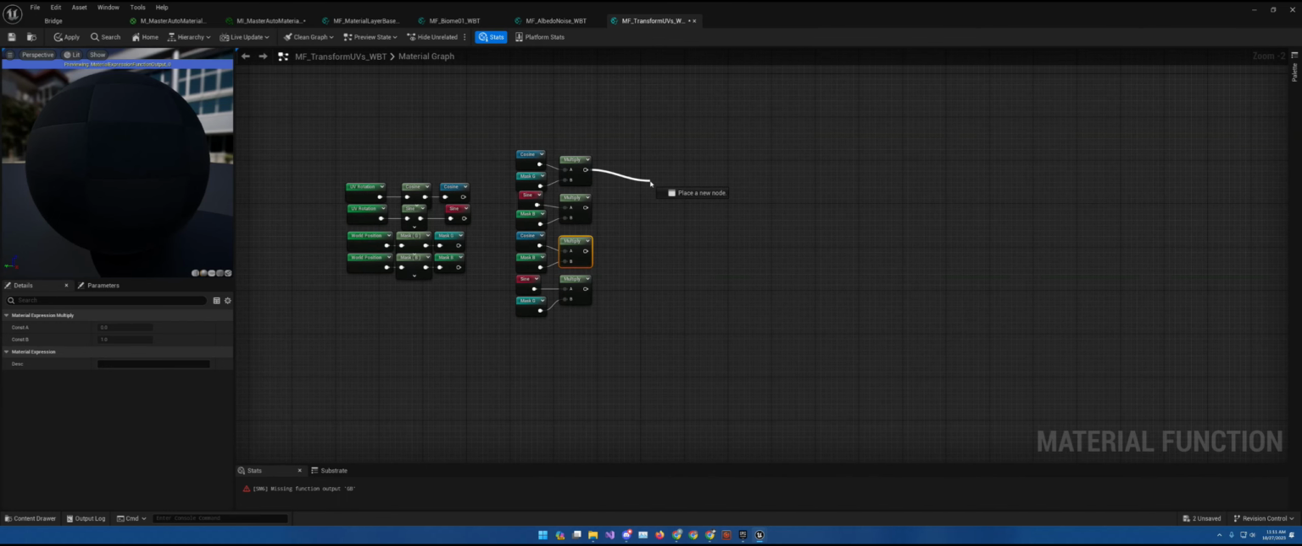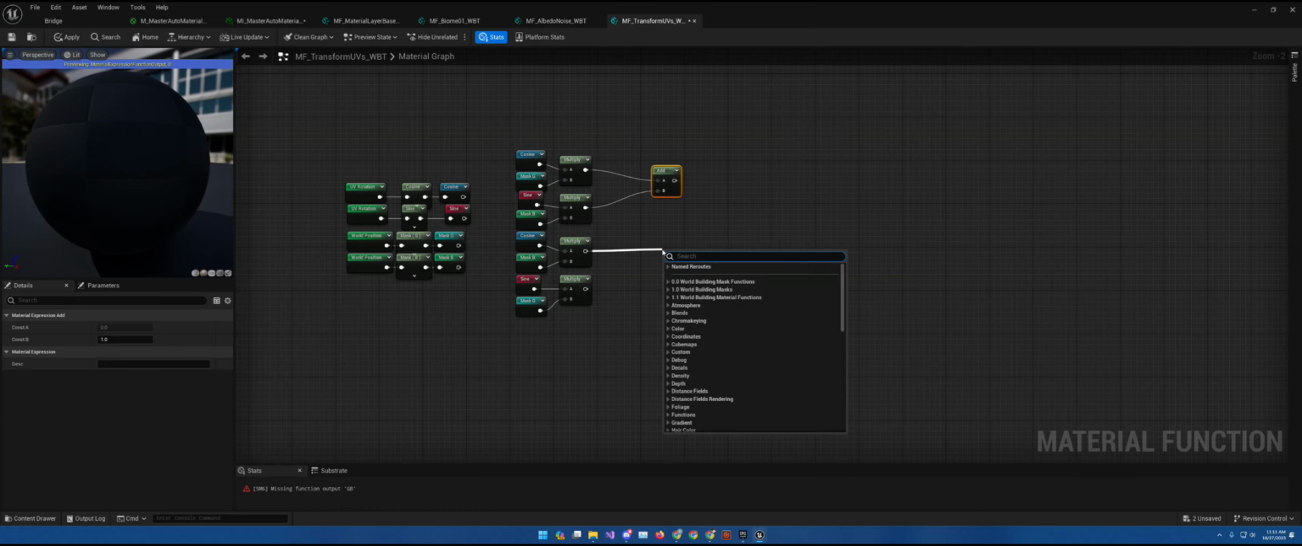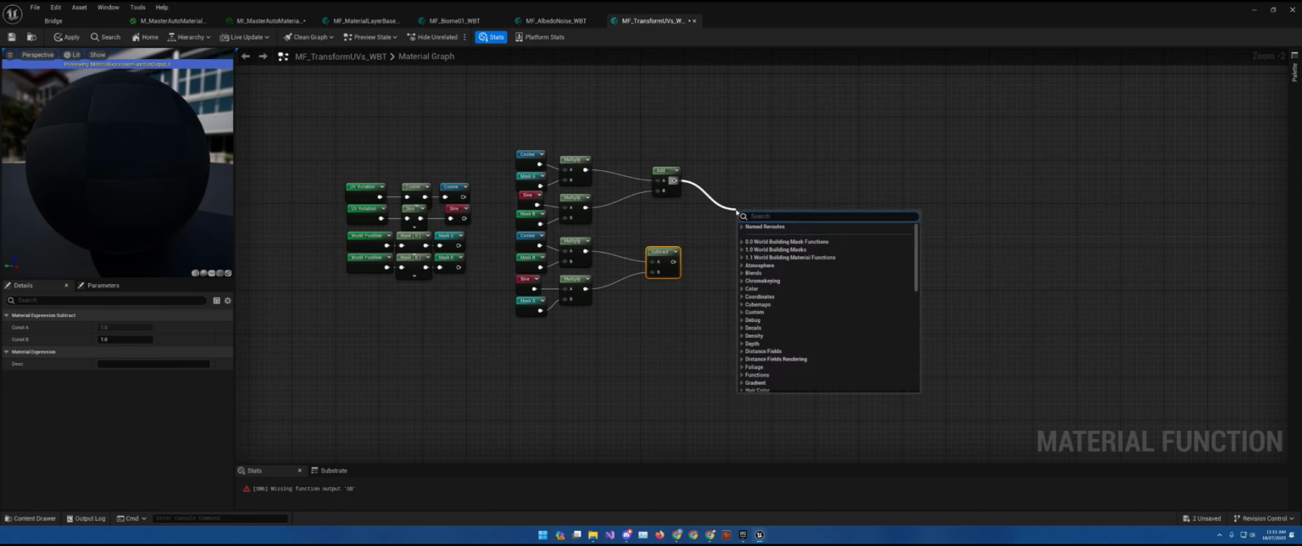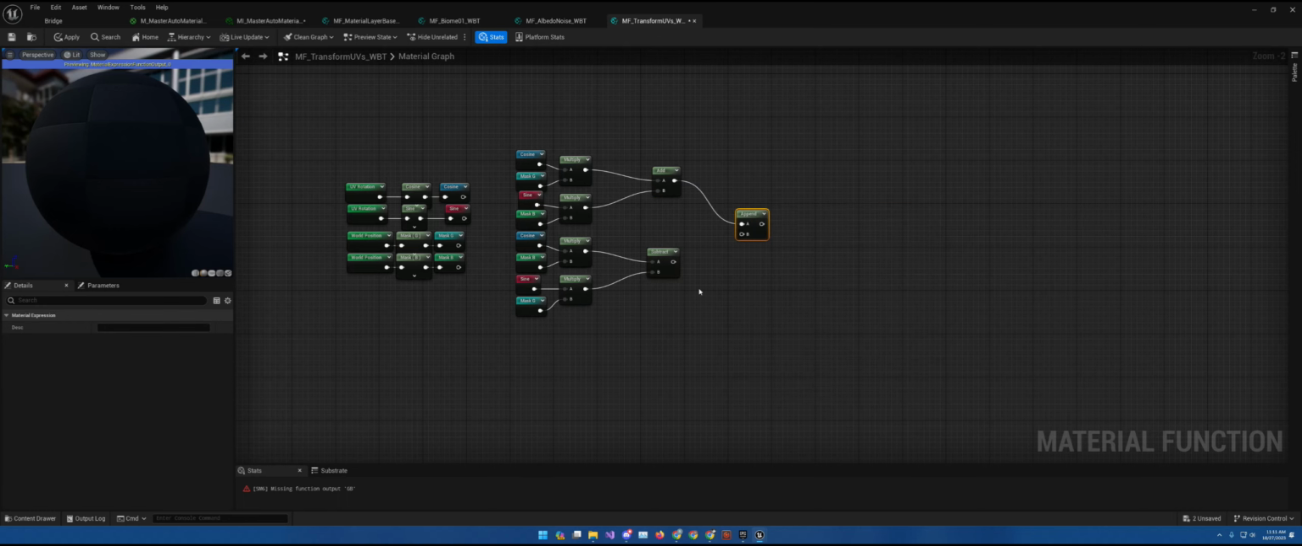So from this top multiply, we want to get an add. We're going to add the second one with it. From the second to the bottom, we're going to get a subtract. And subtract from the bottom multiply. And then we will pull out and do an append vector. So that we have this set up. Here we go.